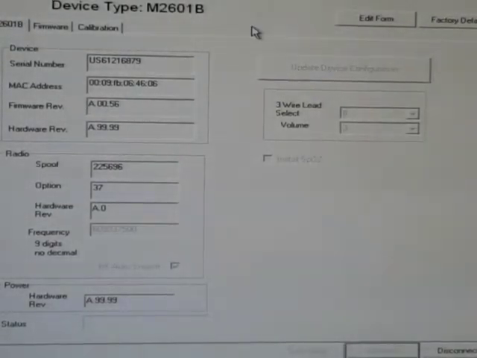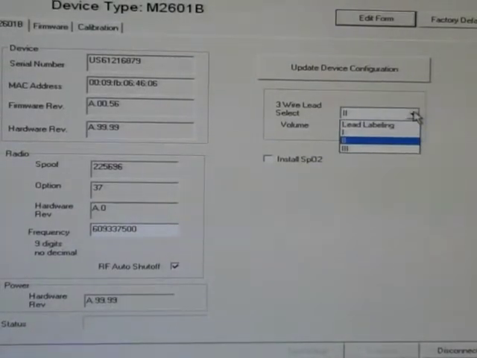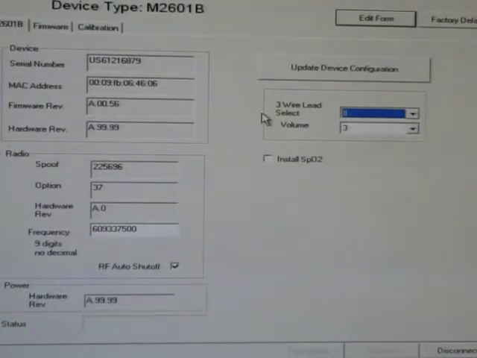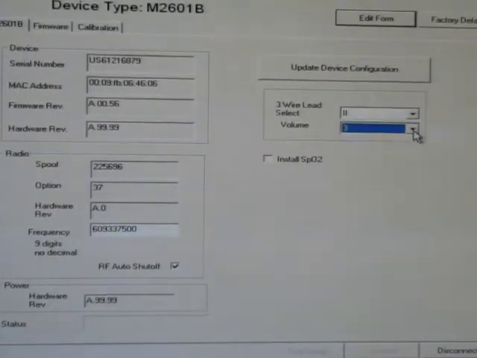In this programming screen, anything you do you must hit the edit form button first. So we'll press this button and you see the highlighted areas. These are the only areas that you can change any programming in. You can select your lead wire, the volume of the beeps that come from the transmitter upon the boot sequence, or right here is where you can change your frequency to put transmitters in or out of service.